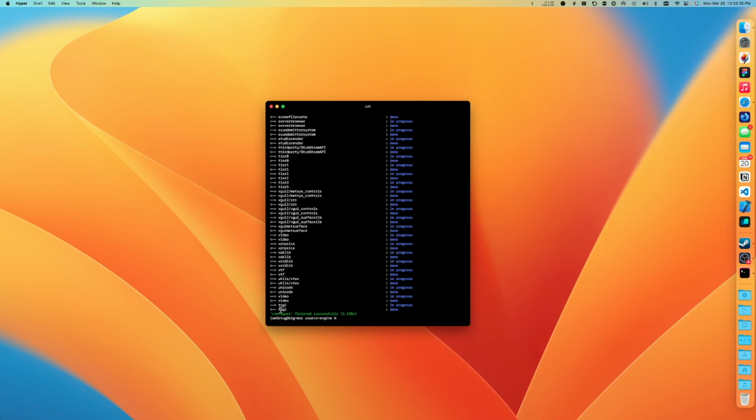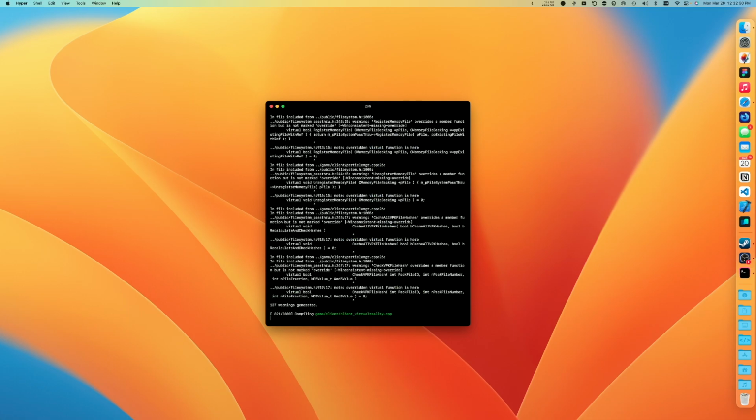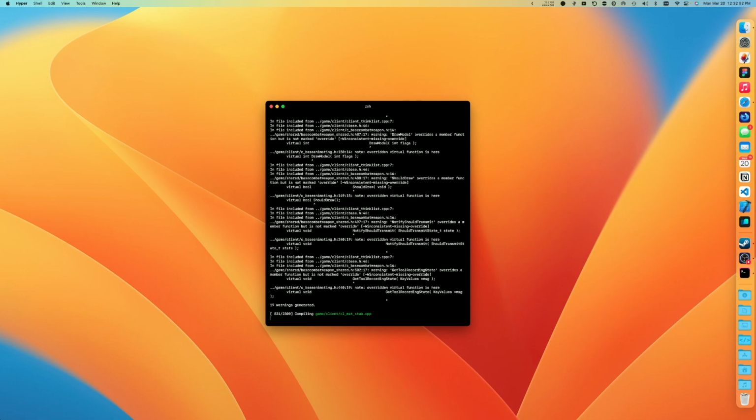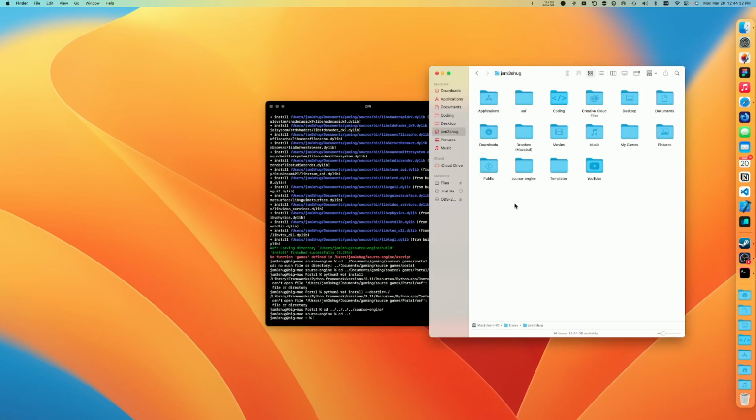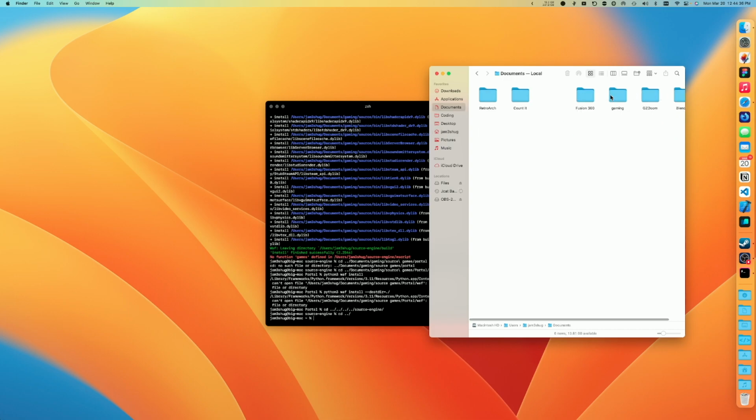Now, once that is done, we're going to run another command actually building the game. So python3 waf, and then just type in build. Now, this will take probably about 5 minutes, so just wait for this to finish up. Now, I want to put my game files in my documents folder. This is where I store all my gaming stuff. So I have it in gaming, source games, and then I've made a portal folder. You can also do this in your applications or a different directory that you want.